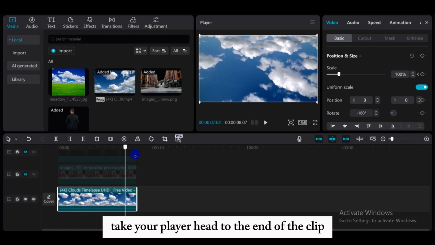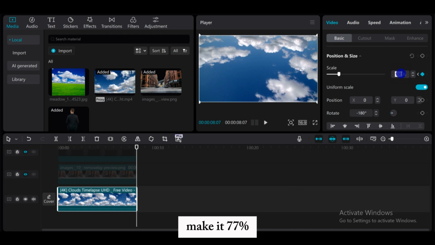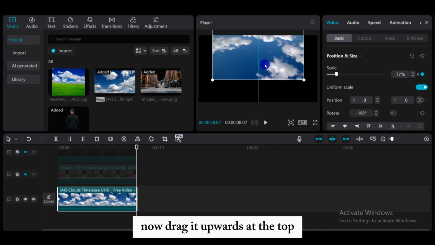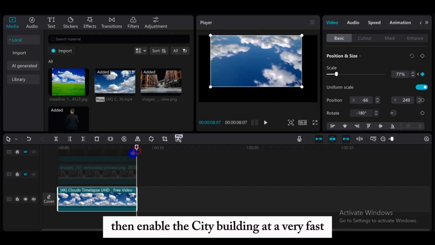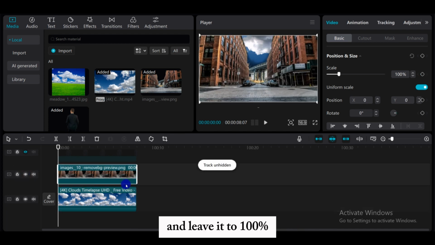Take your playhead to the end of the clip and make a keyframe on scale, but this time around, make it 77%. Now drag it upward at the top because you want it to be at the top of the buildings. Then enable the city building at the very first and add a keyframe on scale and leave it to 100%.